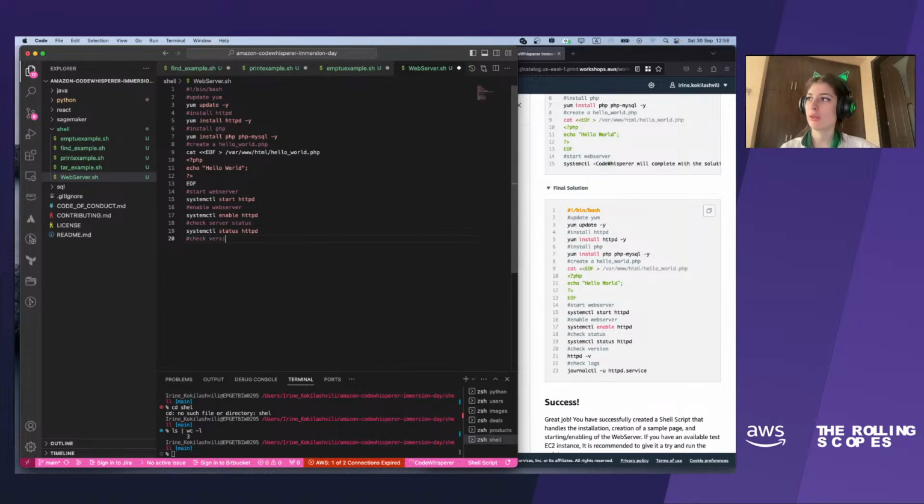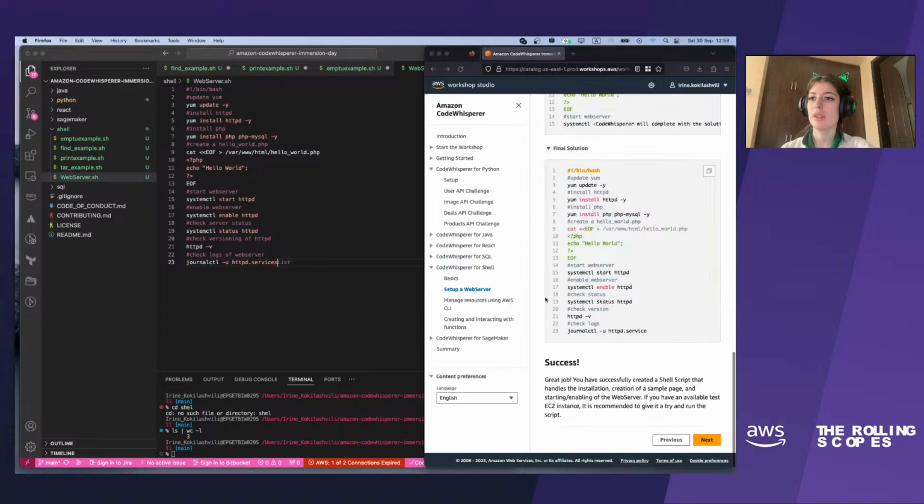Check versioning of HTTPD. Okay, perfect. And check logs of web server. Okay, let's ask. Oh, oops, it was right there, right? Okay, there we go. Perfect, perfect. Wow, that was really fast.